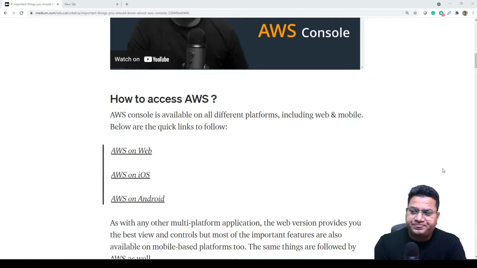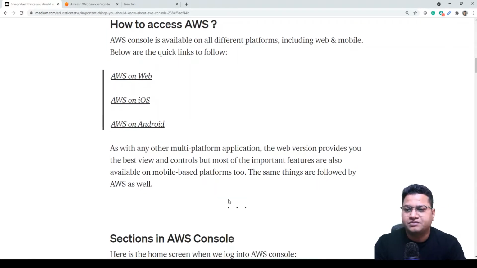Other than that, how to access AWS. There is multi-platform availability for the AWS Console. One, you can access it through the web. I'll just paste the link on it. And then you can also download their iOS or Android application from their respective app stores.